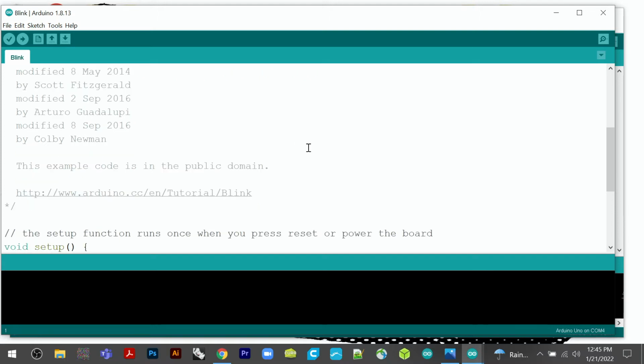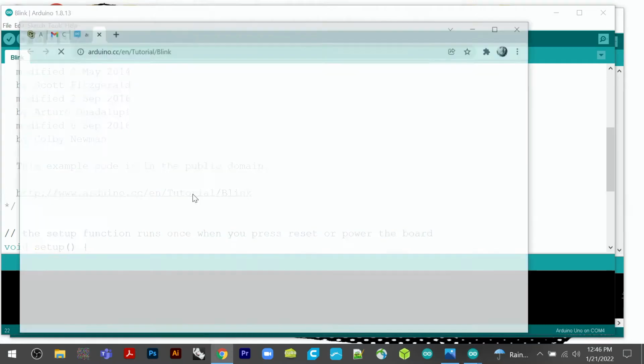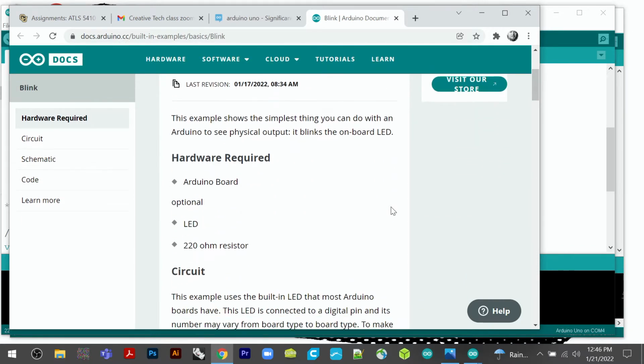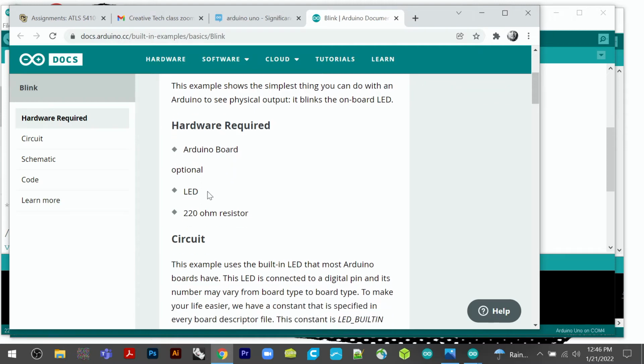What I really want to start with in terms of understanding is how do we know where to get the parts and what parts we need. Often, but not always, the examples will have that in these built-in tutorials. So I just click on the link inside the Arduino code. It takes me to the Blink project page, and check it out. We need an Arduino board, and we need an LED and a 220 ohm resistor. It says optional, but we're definitely going to play with that stuff today.